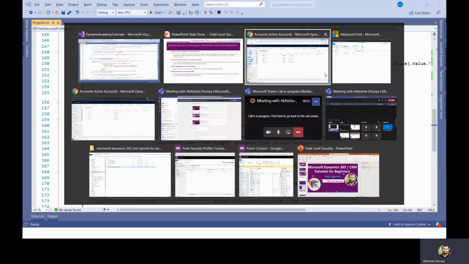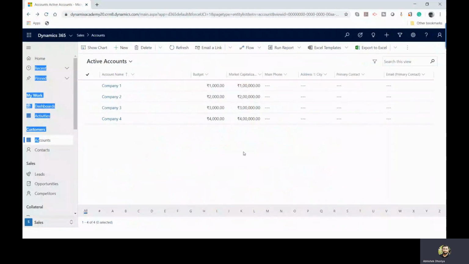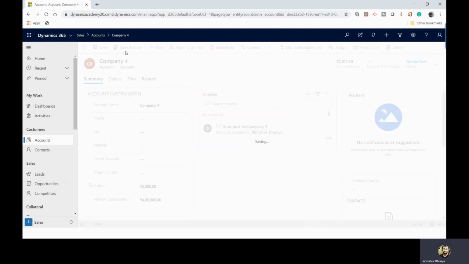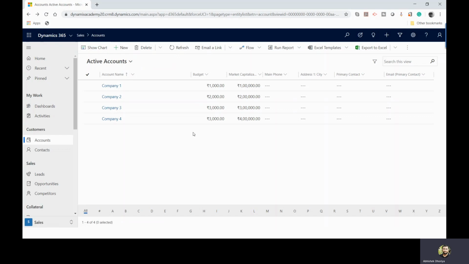Again, I am going to the CRM screen. What I am going to do this time is tweak the budget field with user 1 logged in. Since I'm grouping on the budget field, I will make it 3000. So now you can see two companies with the same budget but different market capitalizations.